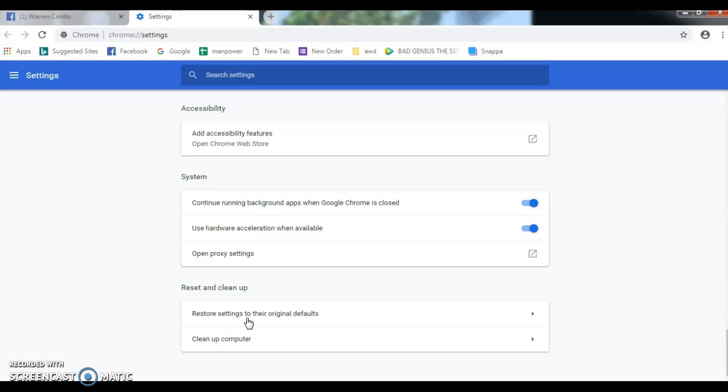It will take up to a couple of minutes, and after that, just try to log in to your Facebook or refresh your browser, and it will work. The audio will work.